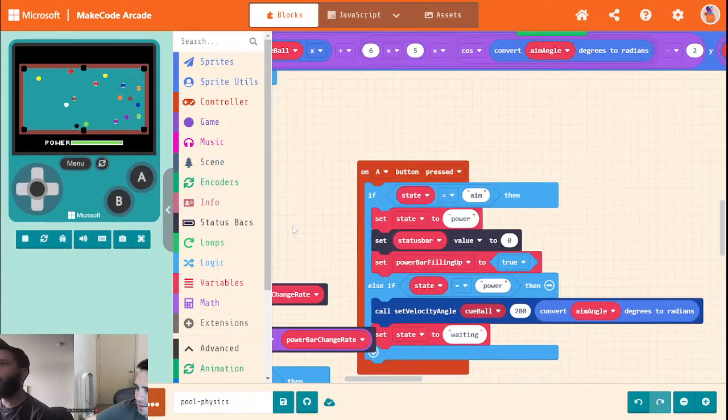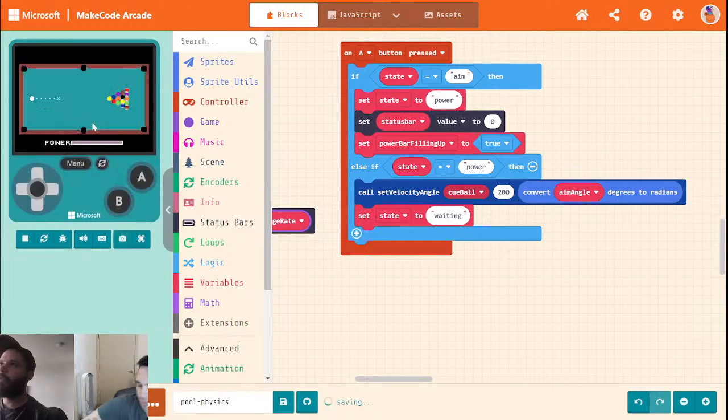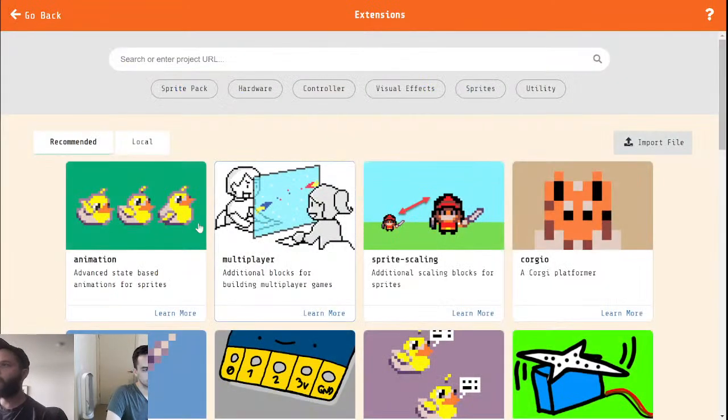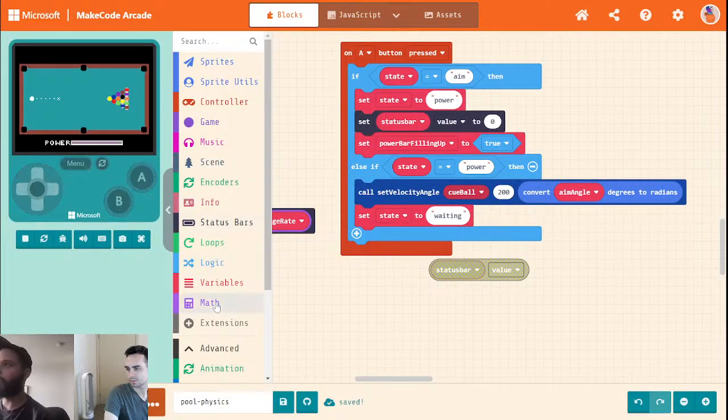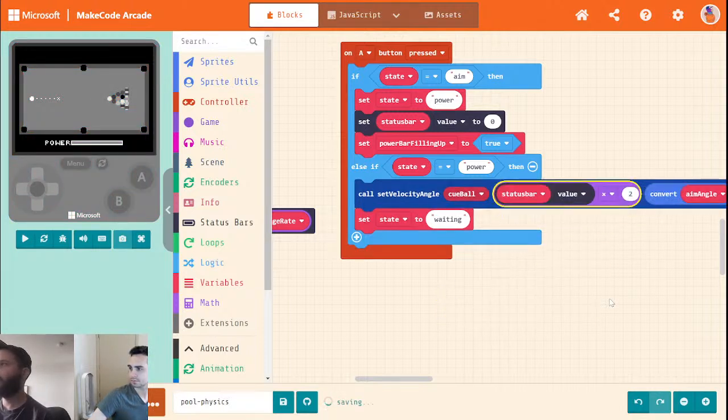Okay, cool. So we got that. We have our power filling up. And now when we press the A button, we need to actually use that power value. So I'm going to say 200, what we've kind of been using right now, that's just going to be our maximum power because that hits it pretty hard. And so we'll do 200 times our value divided by 100. Which should just give us a value between 0 and 200. So divide this by 100 and multiply by 200. So it's the same as multiplying the value by 2. Yay, math.